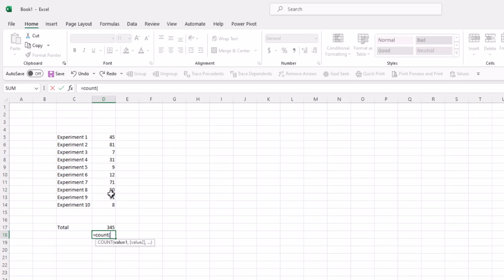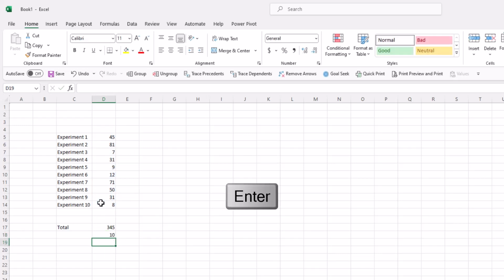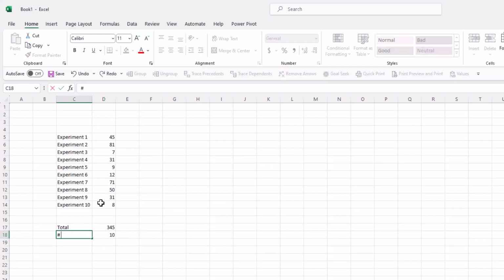Open the parentheses. It tells you what it wants you to ingest. See, it says value, value 2, etc. We'll just do a cell range here, and then we'll close the parentheses, press enter. That makes a lot of sense. There are 10 experiments, and the count is 10. Here we'll put number of observations.